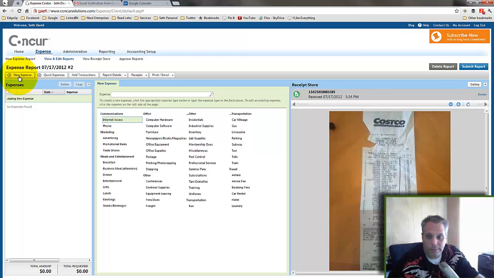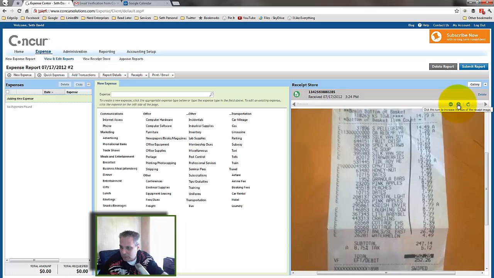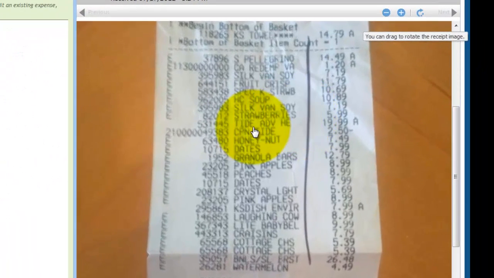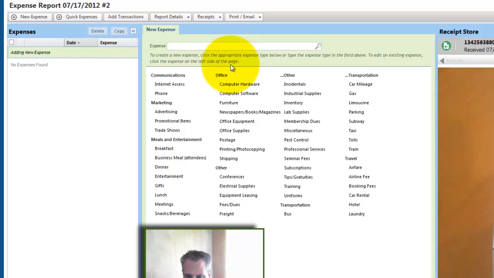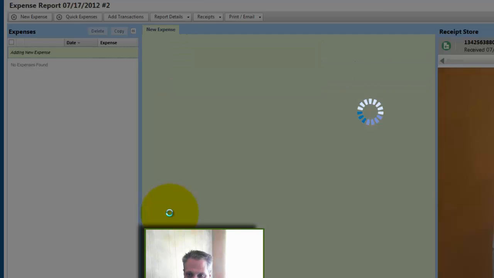Okay, so new expense. Now I had to take it from a distance because it's a long receipt, as you can see, but I can zoom in here, I assume. So I can go in and say, all right, which of this was business related? And I could say, well, the granola bars were business related. So let's add that, and that's going to go to meals. Office, communications, marketing, meals and entertainment. Look at this. So this would be like snacks and beverages, right?